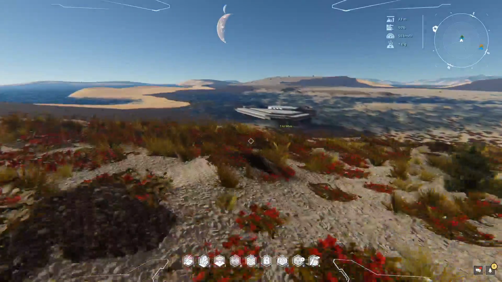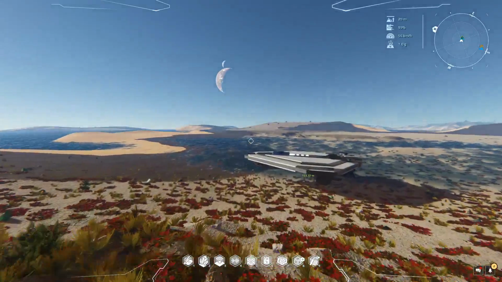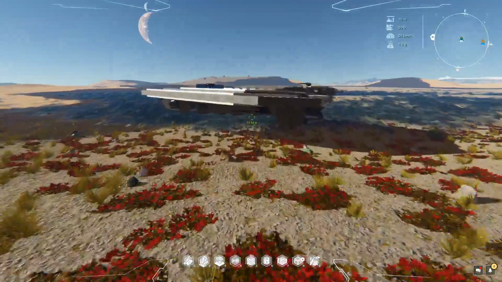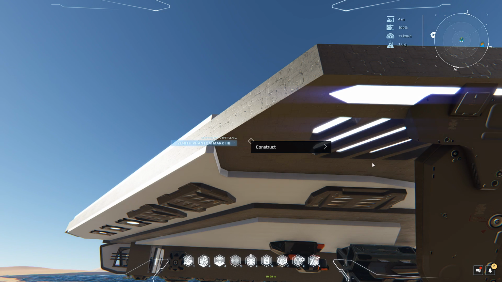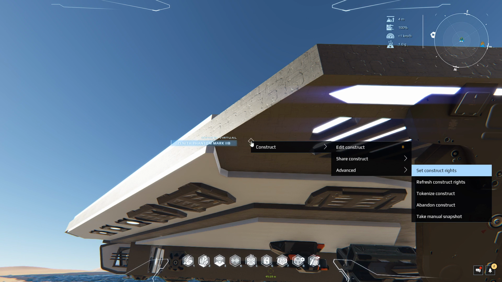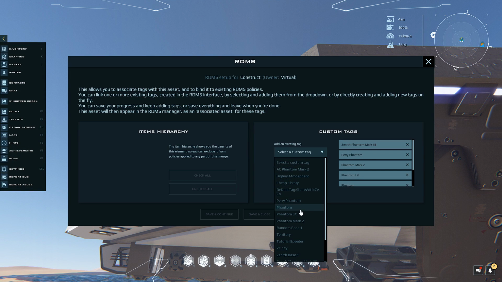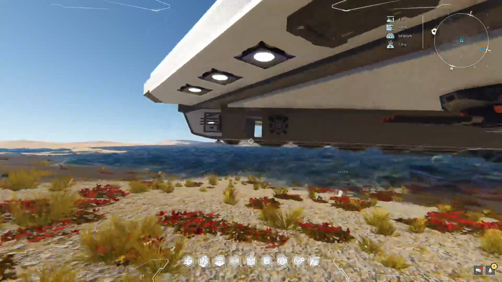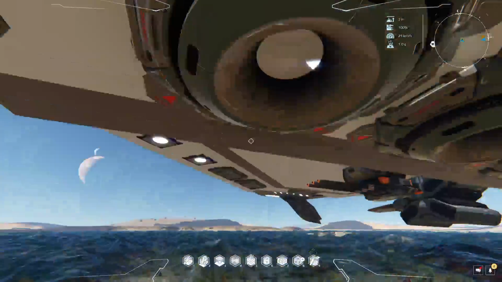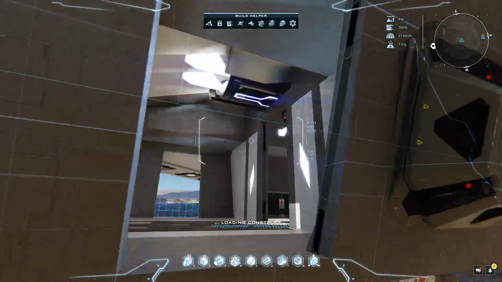So let's just pretend for a second that this ship was actually a base. I could right-click the base, and I could say I want to add a construct right. So now I can go ahead and add the tag, random base 1, to my construct. And now the people in the random base 1 that have access to view in the container will be able to come into my ship and view the container's contents.